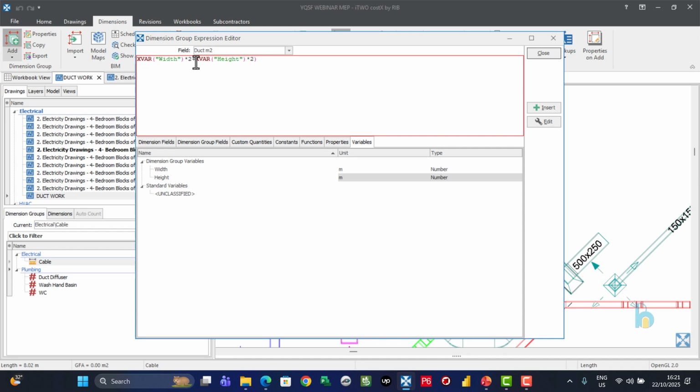So the expression we are given here is: whatever we specify as the width, it is going to take that and multiply it by 2, and whatever we give as the height, it is going to take that and multiply that by 2. And then it will multiply it with the length to give us our square area. So I'll click on the length, then I can click on close and then insert.